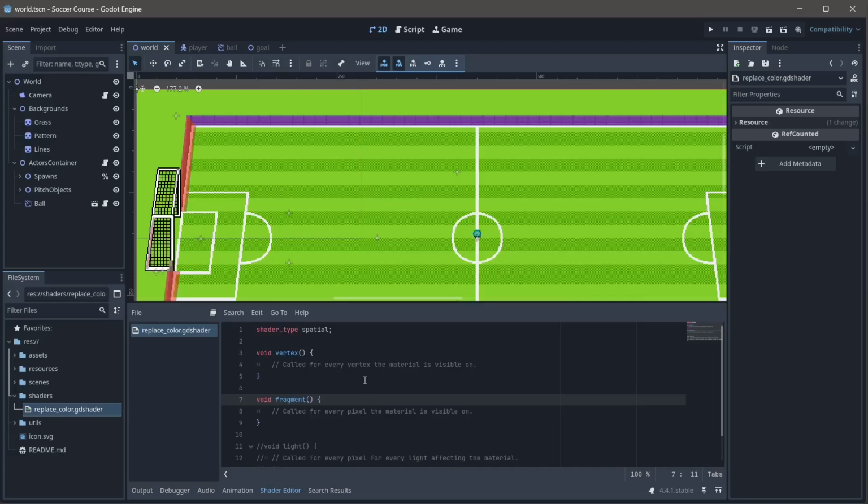However, there's a couple of things that hopefully should look familiar to you. So first of all, there's function vertex here, and there's a nice comment here that says that it should be executed for every vertex that the material is visible on. There's also a fragment function here, which again is going to be executed for every pixel.